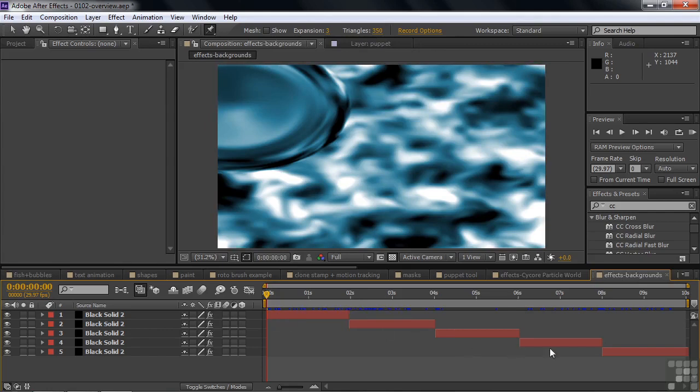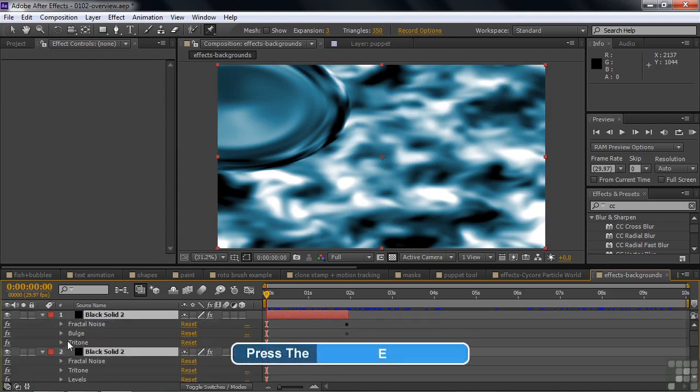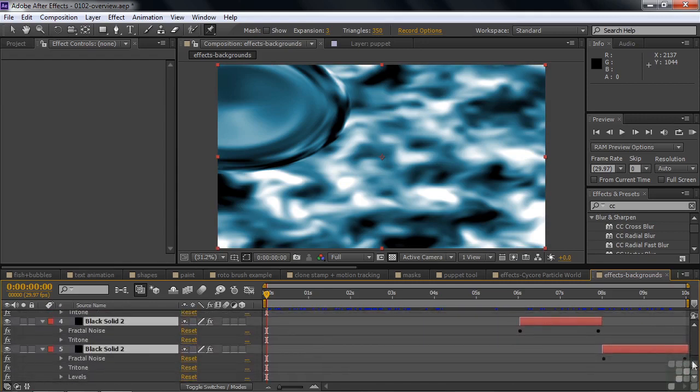I have a bunch of backgrounds here that you can use, let's say, behind a scene or use it with a track mat or some other means. I'll show you what I mean. If I select these guys and press E for the effects, you can see that there are 3 effects here for that one, and 3 for the next one, and 4 for the next, and 2 and 3.